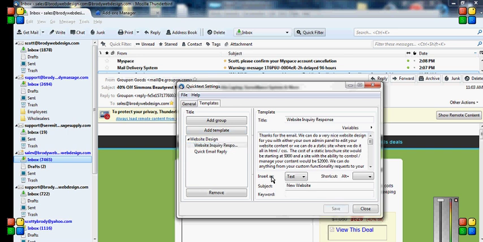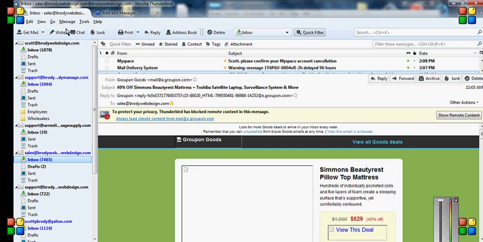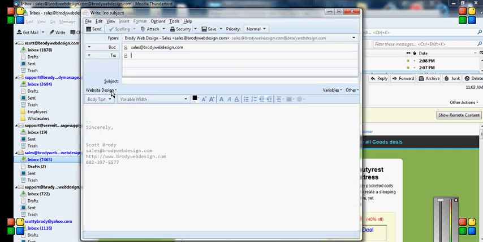Then all you have to do after you're done is act like you're writing a message, and you'll have your drop-downs. Now, if you have a group and you only have one template, that template name is going to show here instead of the group name until you add more than one template. So as you can see, I have my two template responses here. And that's basically how you can create email templates and be fast and efficient with your clients.